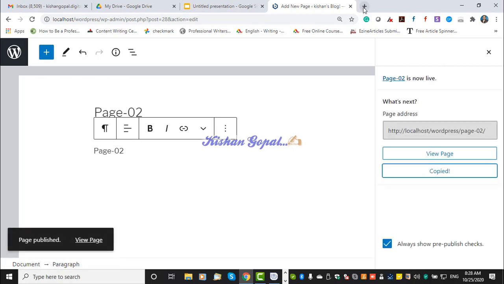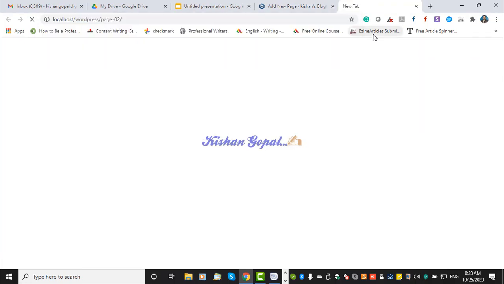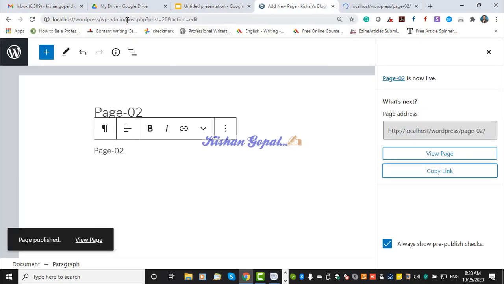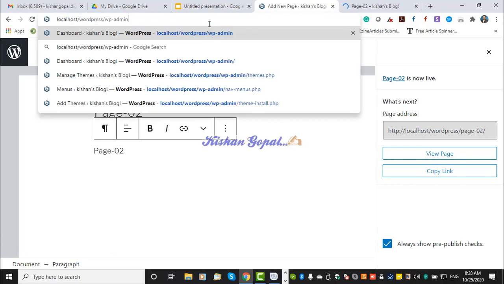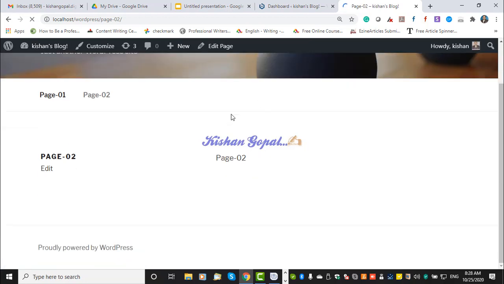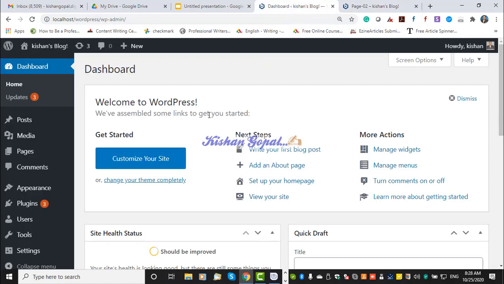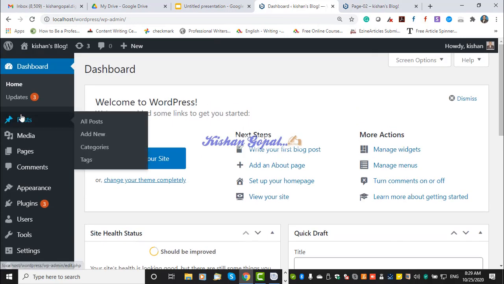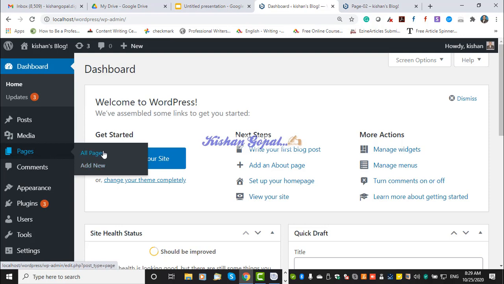So copy the link and open it in a new page. Once again, you will go to the WP admin backend. So this is how your page 2 will look. Page 1 is already there, and page 2 appeared just beside page 1. Similarly, we can create any number of pages. For the time being, and to understand it better, I am creating 2 more pages so that we can learn how to edit pages as well.